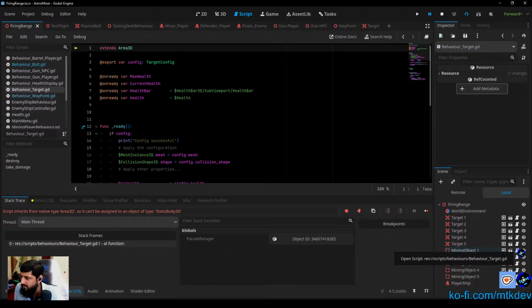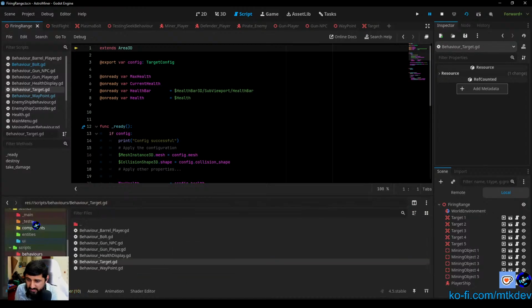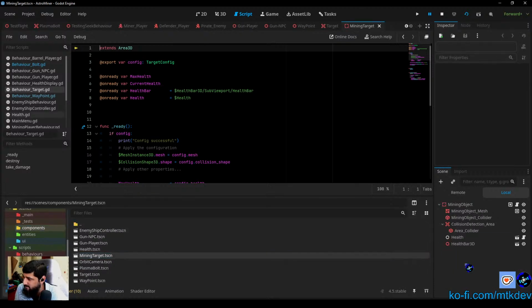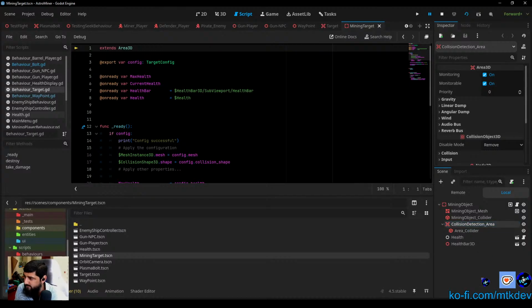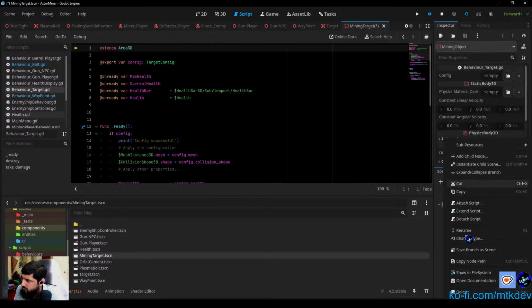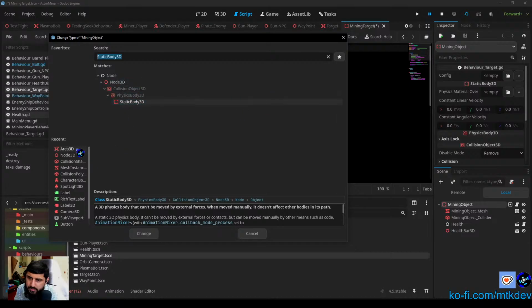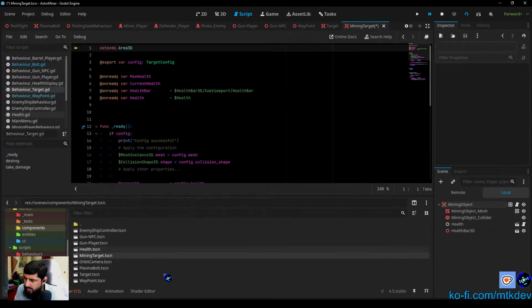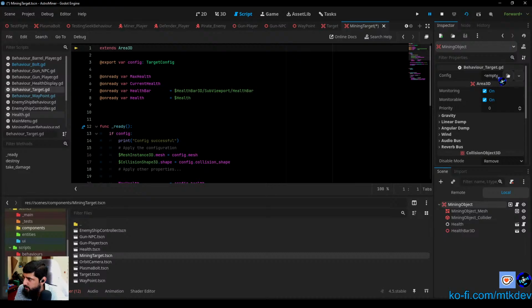Oh, wait. That's why. Because the mining target is... Okay. Now we're getting somewhere. Components, mining target. Also, it should also have a resource. Change type, area 3D. And it should also have a resource for configuration.